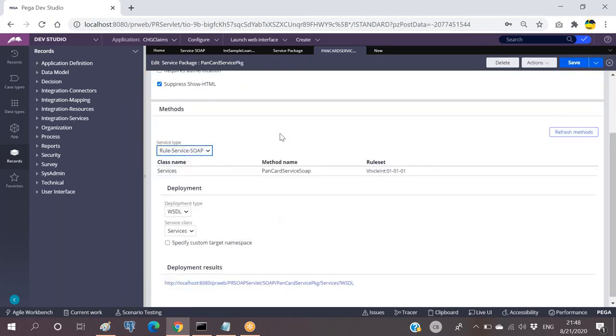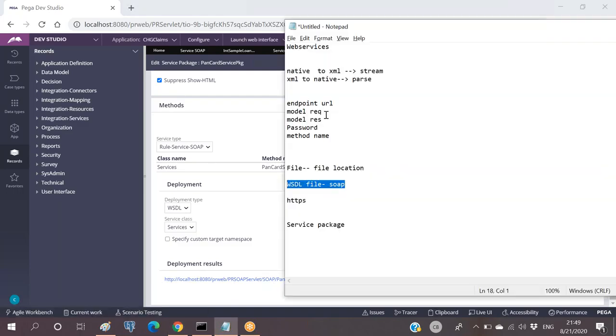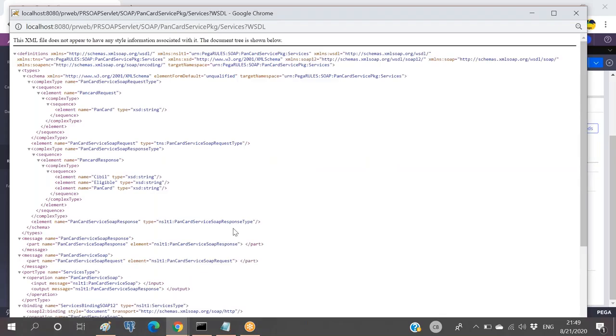So let me select something like SOAP. If I select SOAP, this is the particular service that has been using this package, and it will have something called a file location. So this is technically called a WSDL file in the case of SOAP. That is what we can see at the end also. Okay, so this WSDL file has to be shared with the requester. Based on this WSDL file only, he can get the endpoint URL, model request, all these details. Okay, so the service package rule is very important, and this particular WSDL file has to be shared. So if I click here, we can see the necessary information.